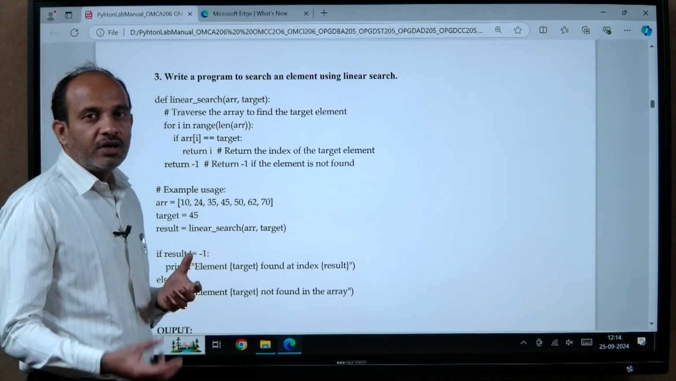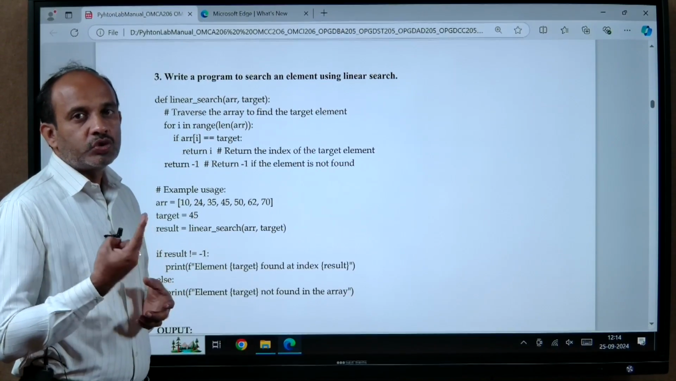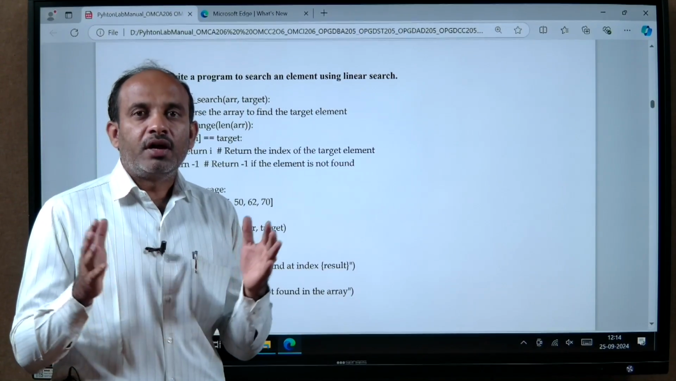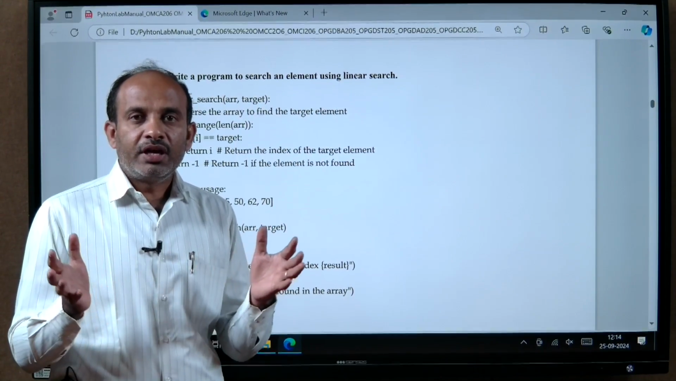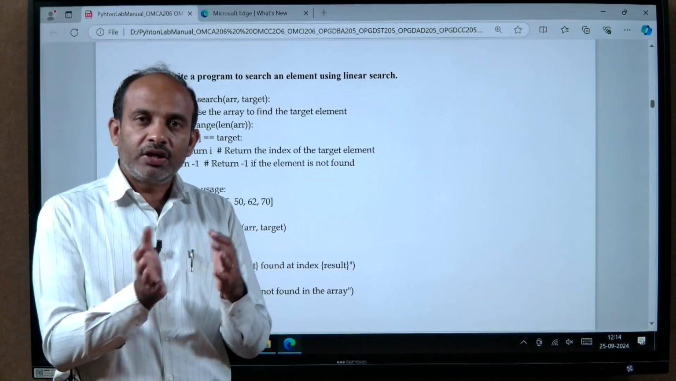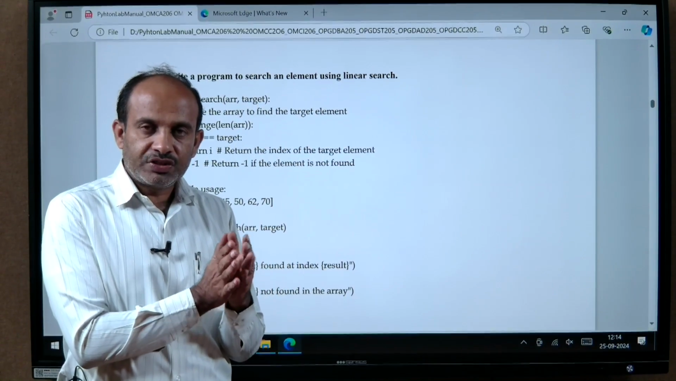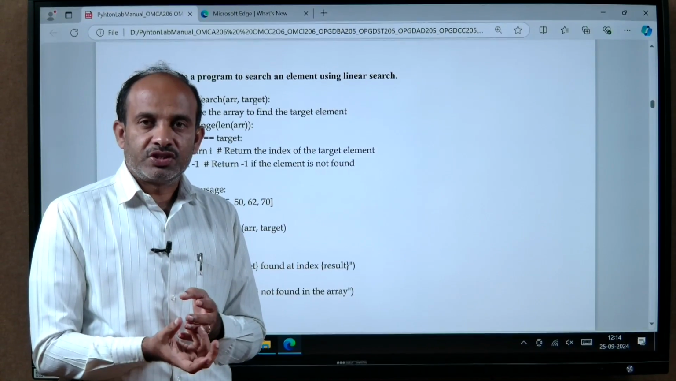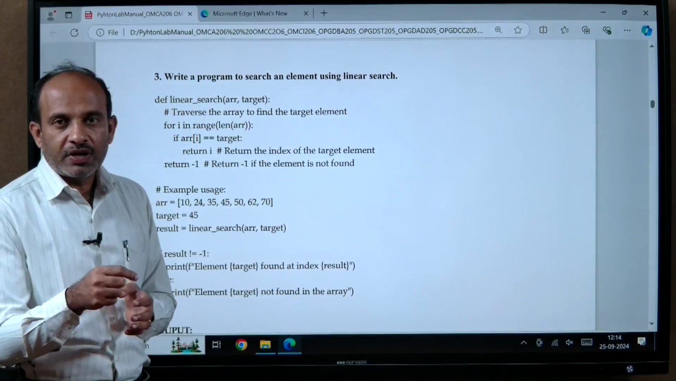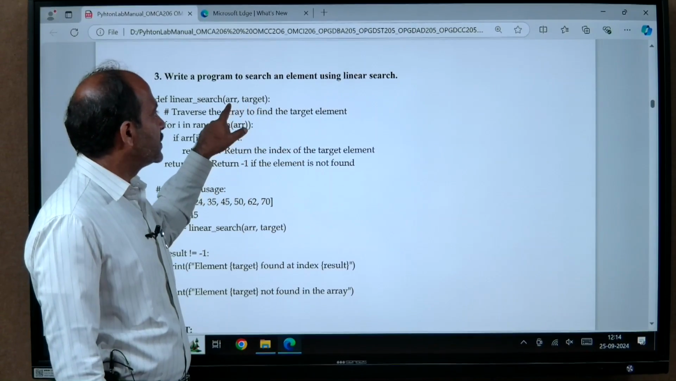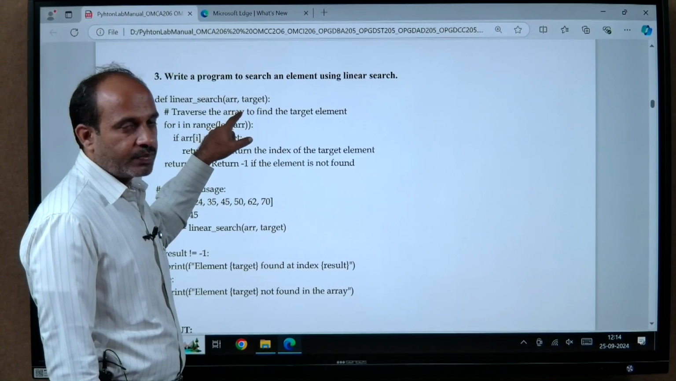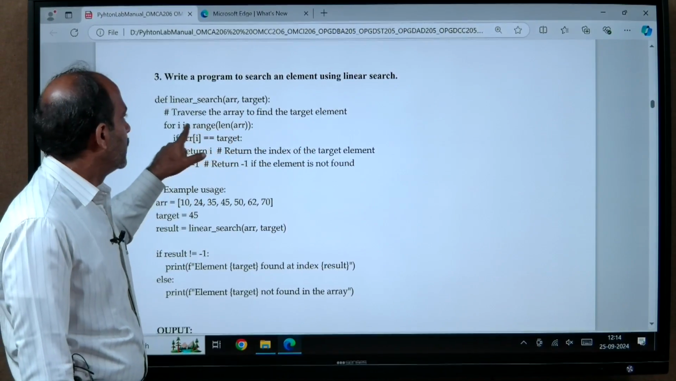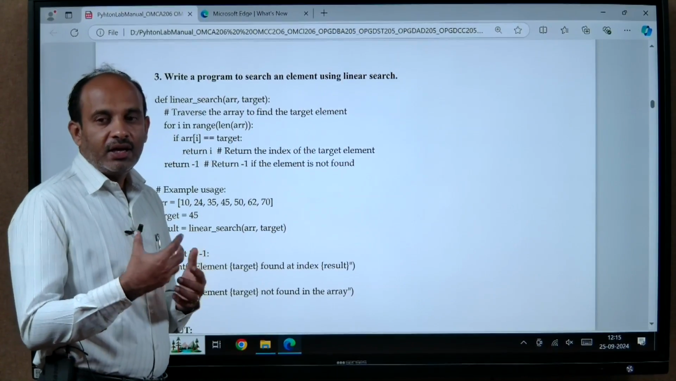This linear search function expects two parameters. What are those two parameters? One is the array, the number of elements. How many elements are there with you? That is the first parameter. In that list, which element do you want to search? That is the second one, which you also need to pass. That is the reason arr is the first parameter, comma, target, the element you want to search, is the second one. Now, I need to traverse the entire list of elements.